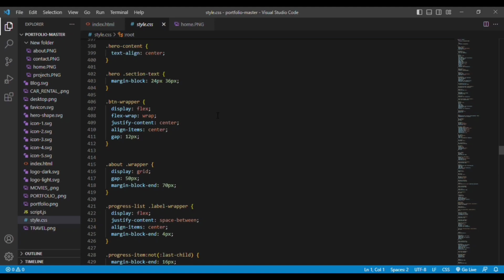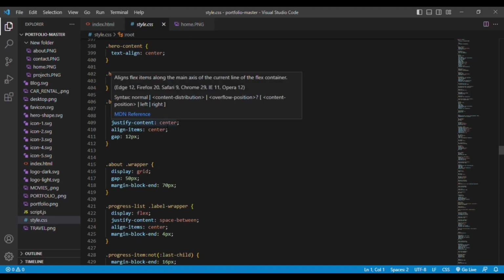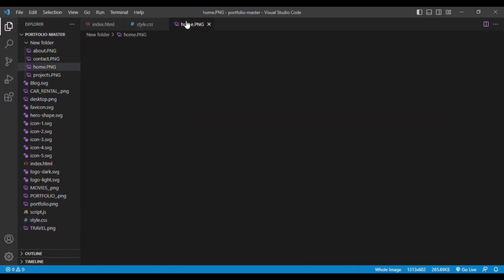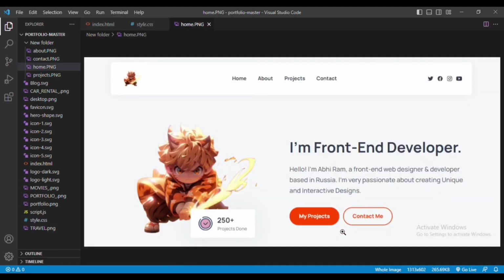Then we have section text, for that we are giving margin block. Then button wrapper, because we are adding display flex, wrap is wrap, justify content is center, align items is center, and gap is 12 pixel. You can see my projects and contact me button both are in the button wrapper. They are aligned exactly the center with a gap of 12 pixels.